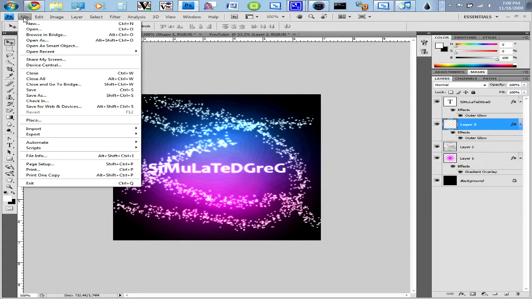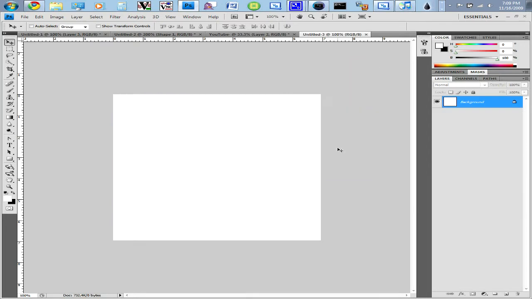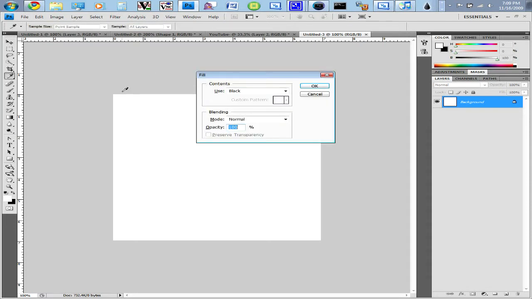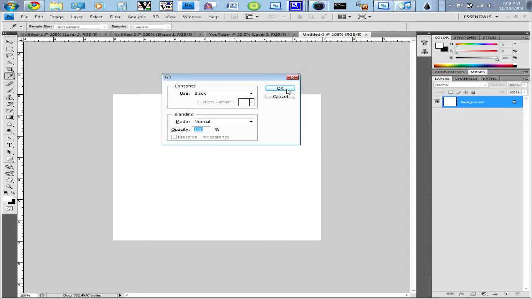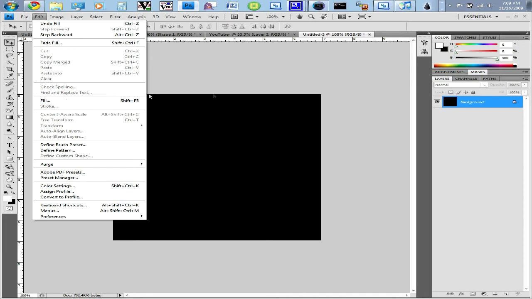So basically, start a new file and set the width and height to both 500 and set everything else to default. Now push Shift F5, which will open up our fill panel, and use black. Okay, now you can open the fill by Edit, Fill.